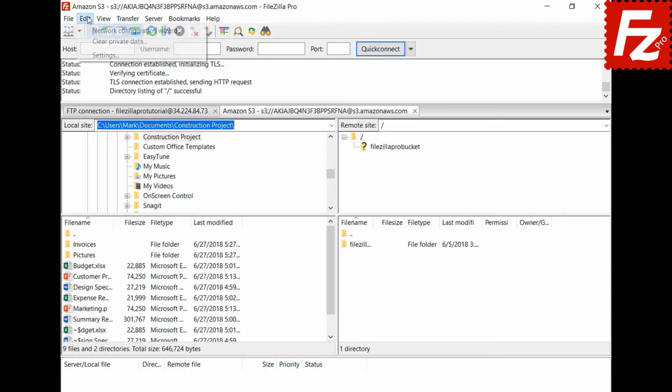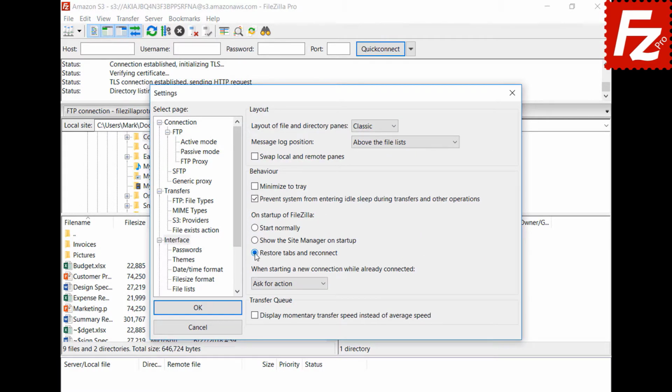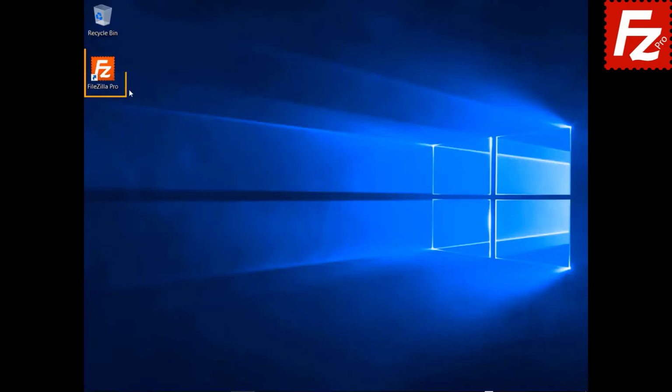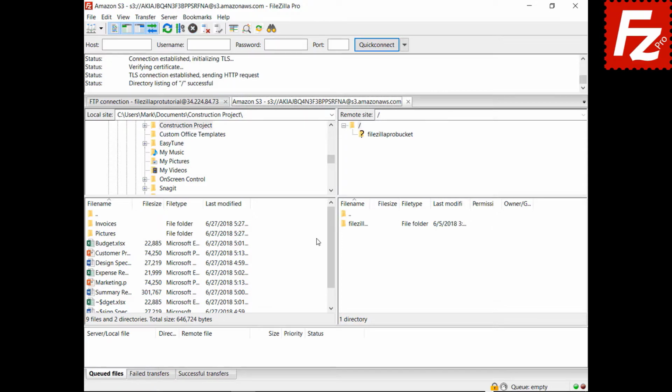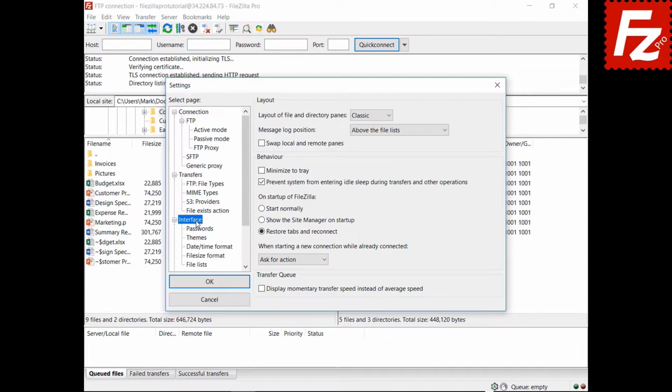You can configure FileZilla or FileZilla Pro to restore the tabs and reconnect on startup. With this option enabled, FileZilla or FileZilla Pro will reopen the tabs and establish all connections. You can also configure FileZilla or FileZilla Pro to create always a new tab when opening a new connection.